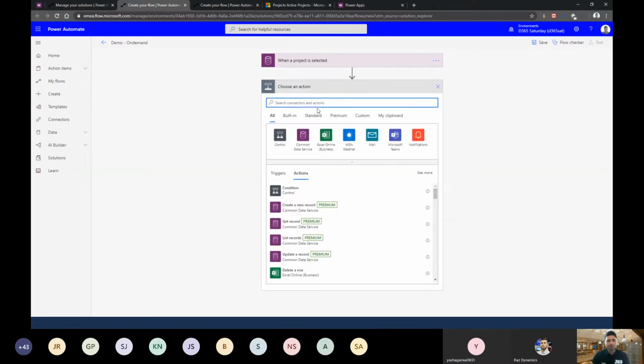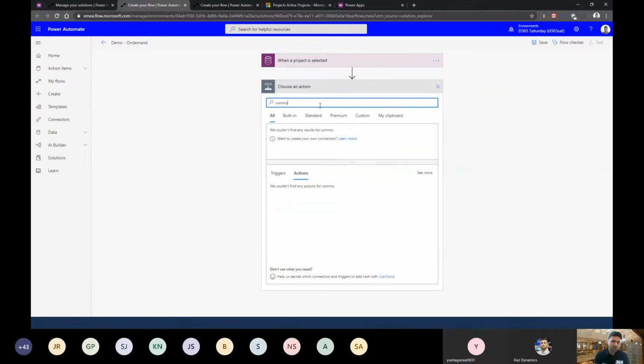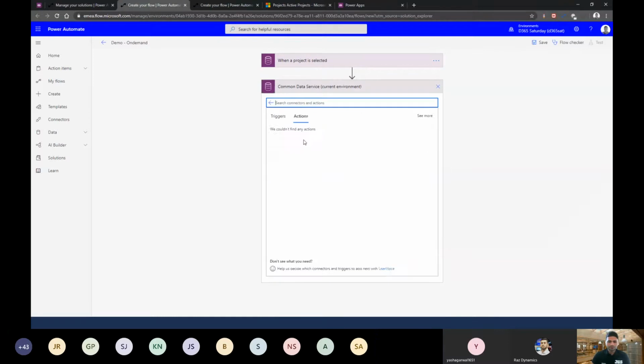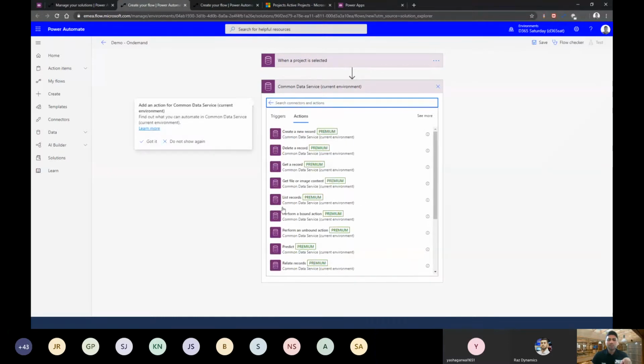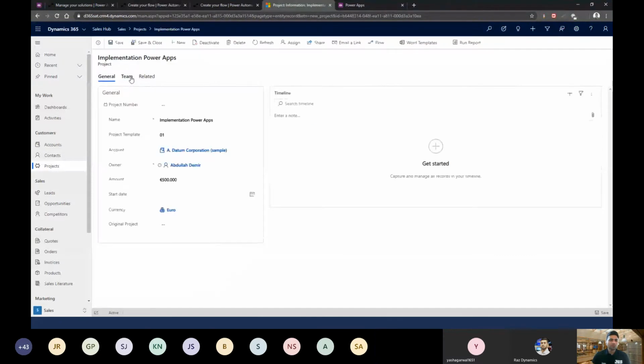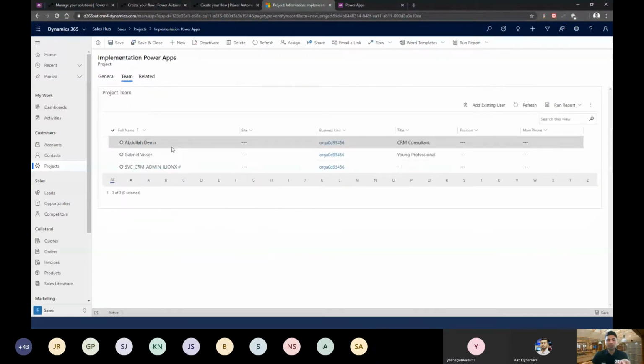Now we will add a new step. Let's say Common Data Service. Now I'm using the current environment connector. And now I want to list my records. So I want to list those users, so my team. And this is a many-to-many association in CDS.